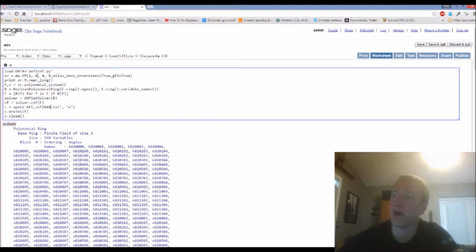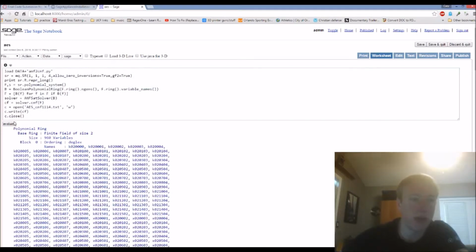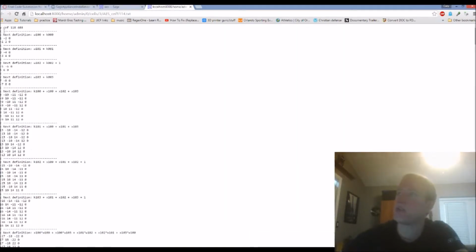So right now I want to do the smallest form of AES just to crack for testing. So we're going to do 1, 1, 1, 4, and then down here we're going to save that as 1, 1, 1, 4. Okay, cool. So once you've typed or copied this script in right here, you'll click the word evaluate, and then you'll see this text file right here, AES CNF 114 text, and this is your CNF file.